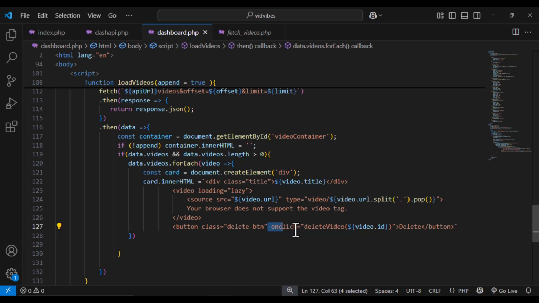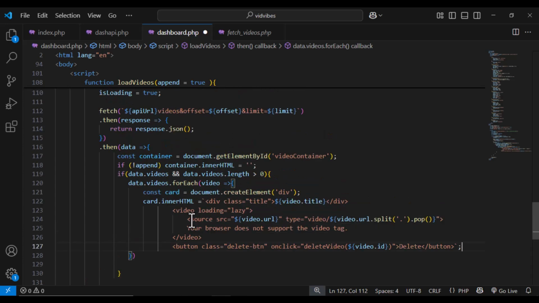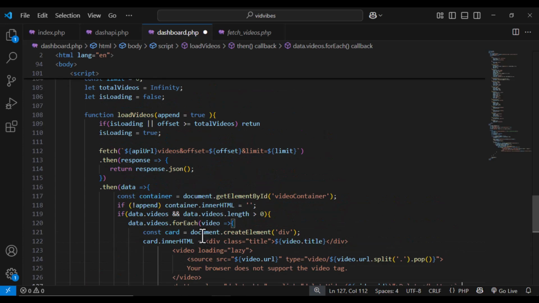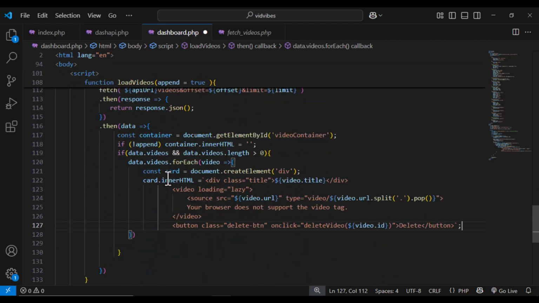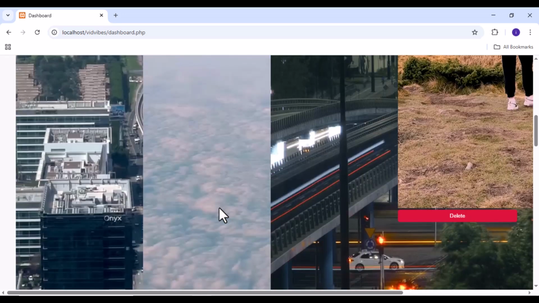Once we are done with that, we now have to append it to the container. We have to put it inside this container, and to do that, we simply say container.appendChild. What child are we appending? Card. So this one will then be put inside this. Now let me check and see what we have. This is what we have in our browser.